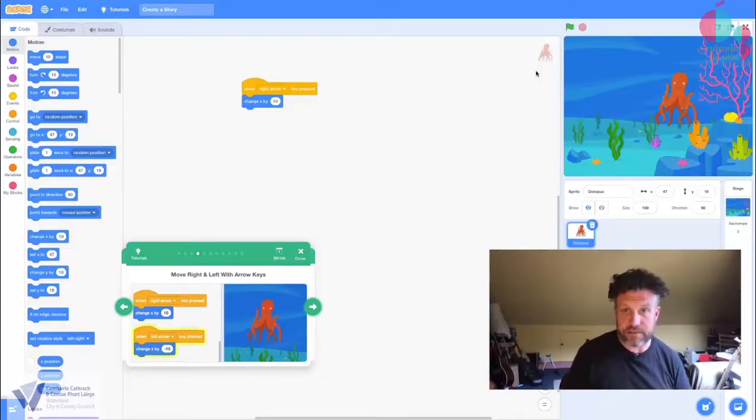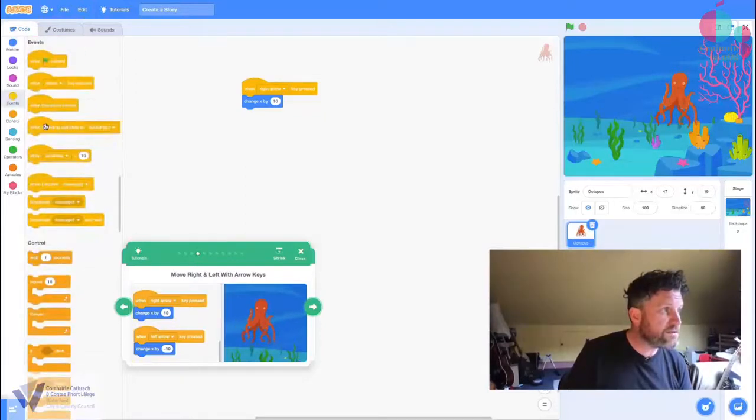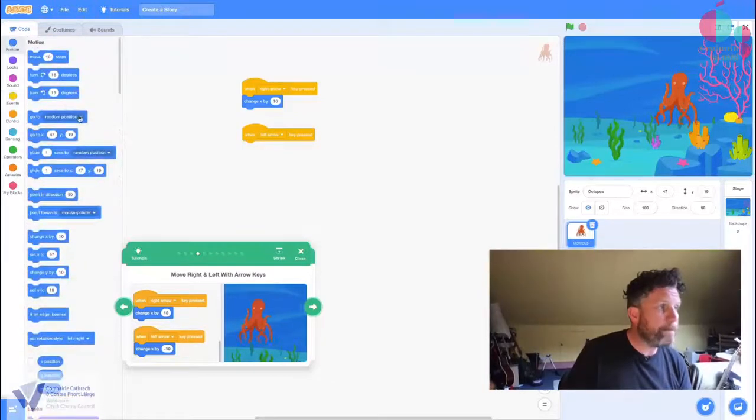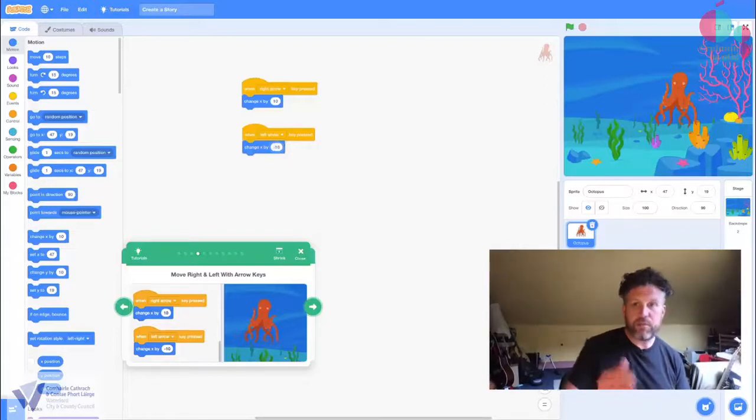You can't see that I'm pressing the keys, but just believe me that I am. That's because we haven't written any code associated with those keys. So I'm going to add in similar code to the right arrow with the left arrow. So I can go over to my events, when left arrow, change X by -10. So change the X value by -10. So +10 to go to the right, -10 to go to the left.